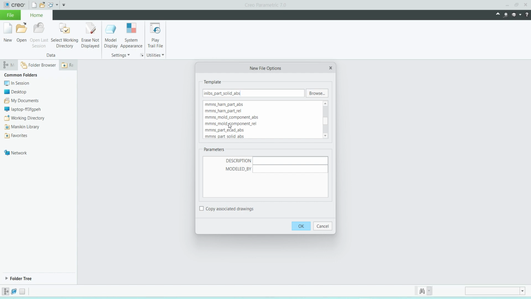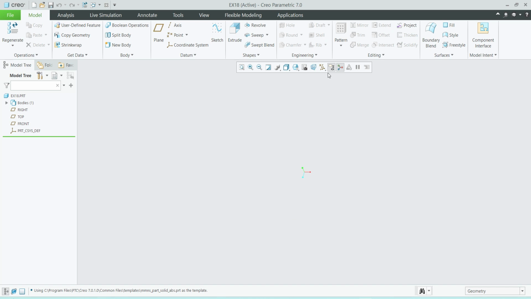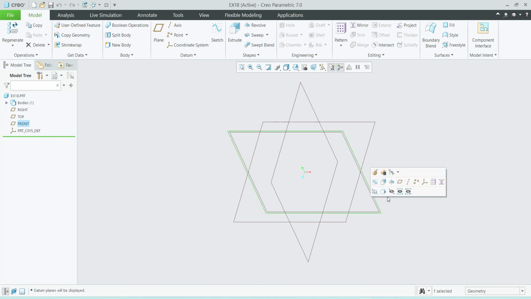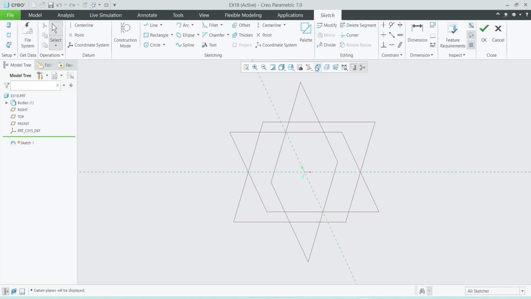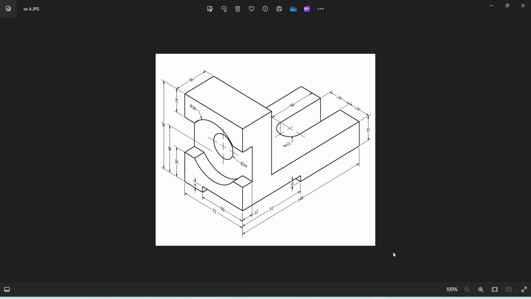Here select MMNS part solid. Select plane, sketch, select center rectangle, 145, 72, height is 25 mm.